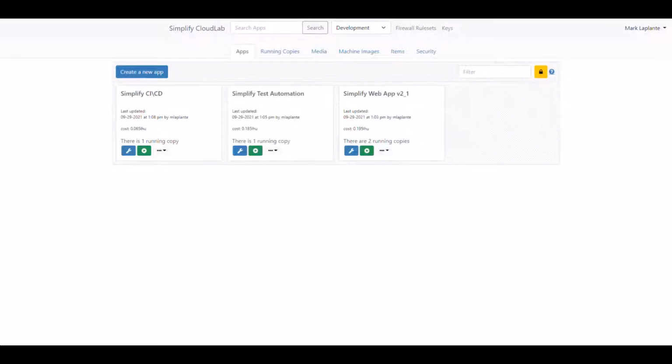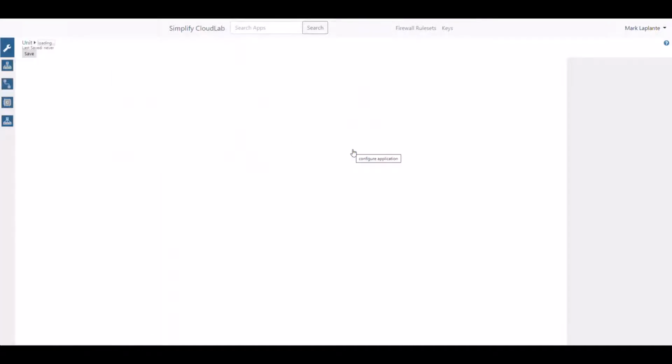I want to talk to you today about how you can use Simplify Cloudlab to simplify your QA test process. Simplify Cloudlab allows you to quickly get your test workloads running in the cloud by creating these templates that we call apps that represent the environment that you want to test. Let me show you quickly what one looks like.